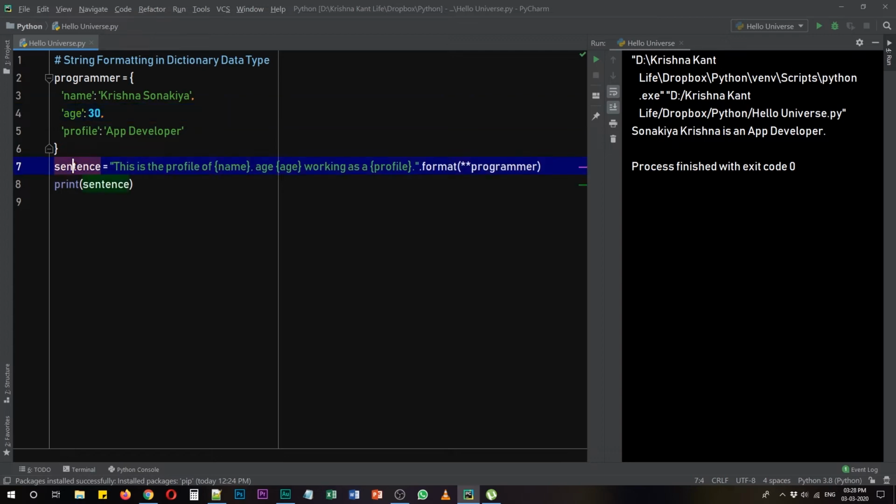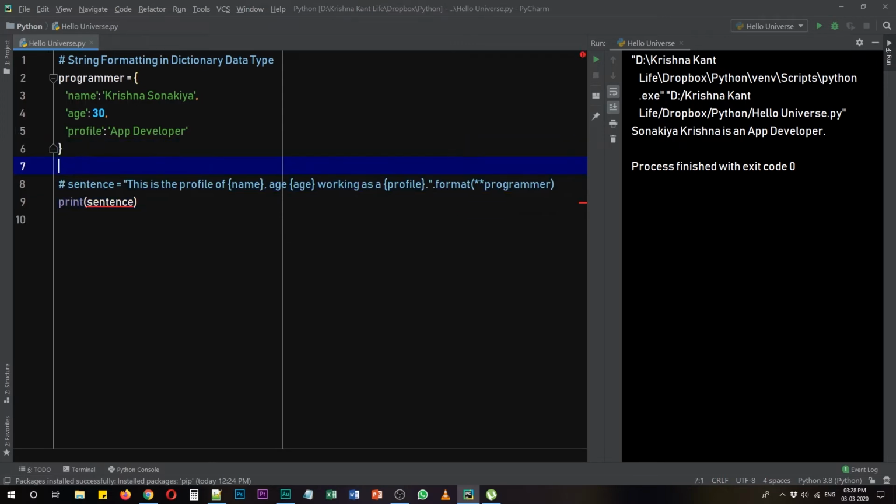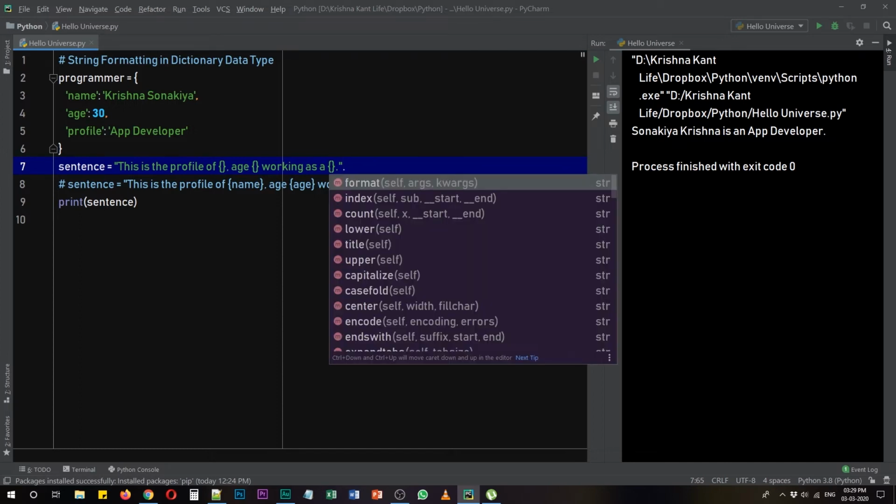So what we are doing here, I'm going to comment this one out so we can discuss how it is being done. Let's create a variable which is sentence. Let's begin typing our string as if it were any other sentence. Let's start our string with double quotes. This is the profile of. Now take a pause. If you remember, we need a placeholder. We are not going to write anything here. Just this is the profile of, then age, then a placeholder for age key, working as a. Again we need a placeholder for the profile key, and then we add a full stop, and our string is complete. So now we need to access the dot method, and again we are going to add a format.